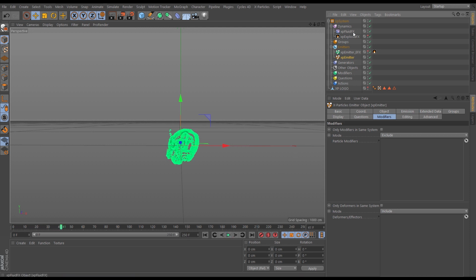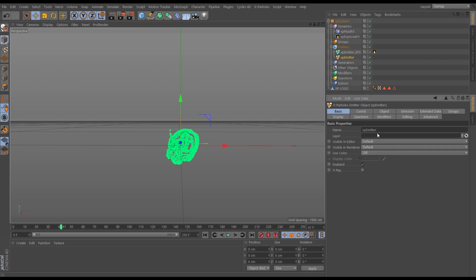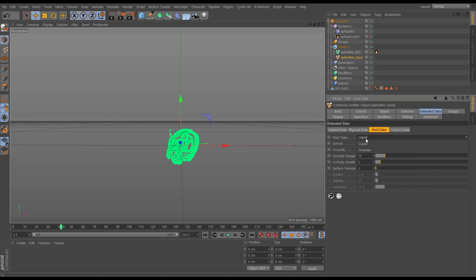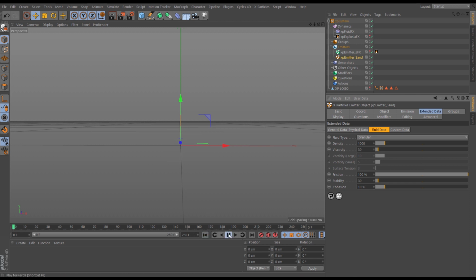So what we need to do to make these sand particles, let's just change that to emitter sand. What we need to do with those sand particles is tell them what kind of fluid to be. Do you want to be water, or do you want to be grains? Now we want it to be sand, so it's grains for us. So we'll go to Extended Data, Fluid Data, and we'll change the fluid type in the emitter from liquid to granular. And just straight away, I know I'm going to want 100% in the friction.